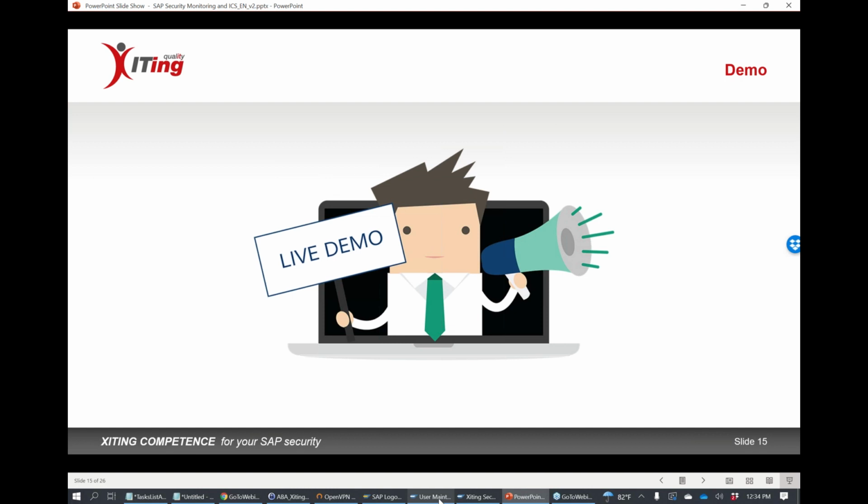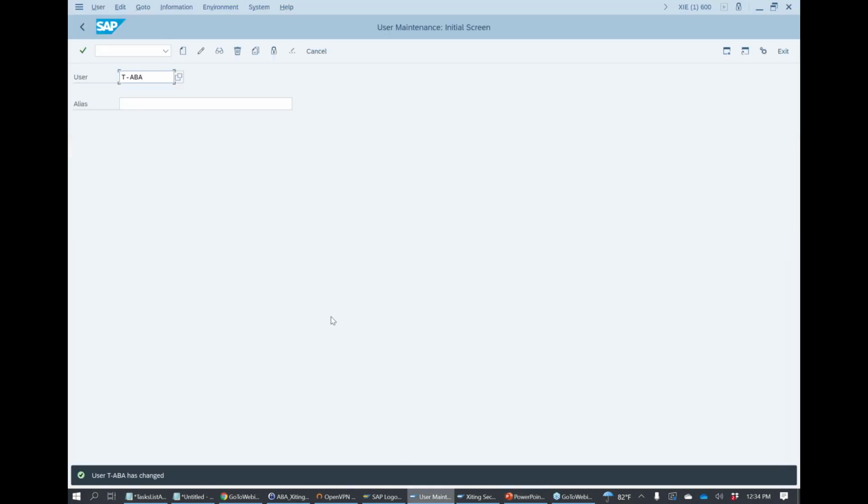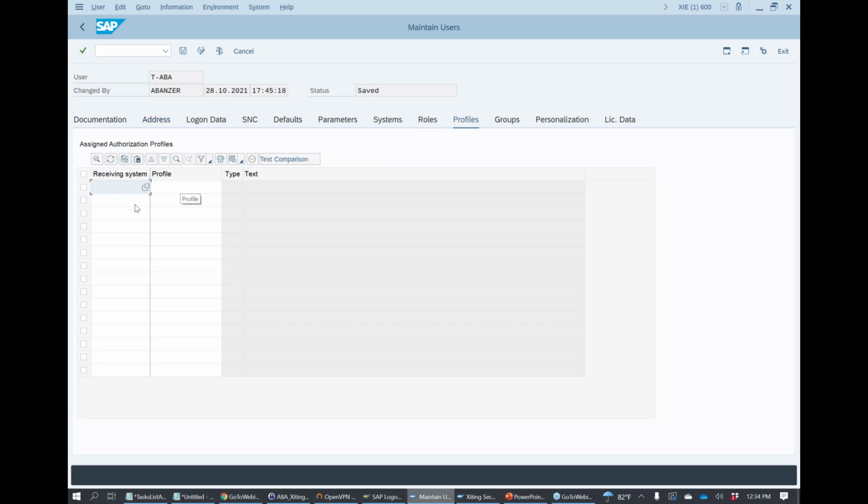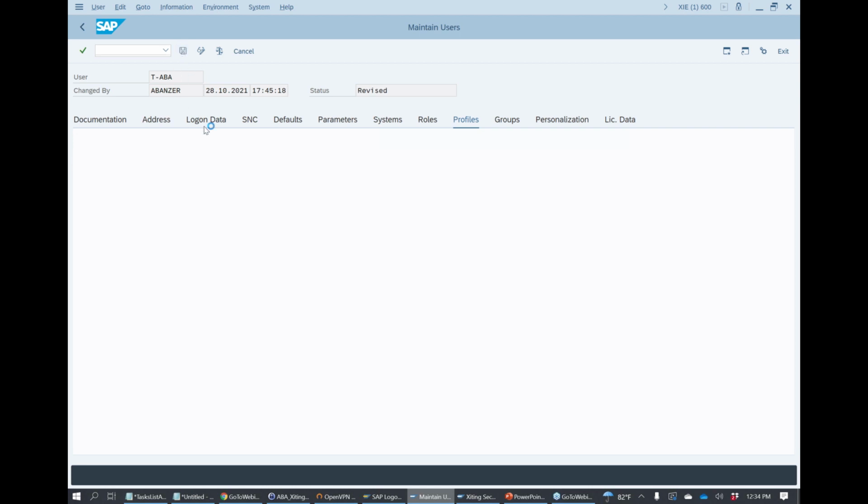So I'm logging on here to my CUA. My system is called XIE. This is my CUA system, and I have a test user here, and I just go in here and assign SAP_ALL in one of the systems I'm monitoring. I have multiple here, but the one I'm after is X53 client 100, and I assign SAP_ALL here.